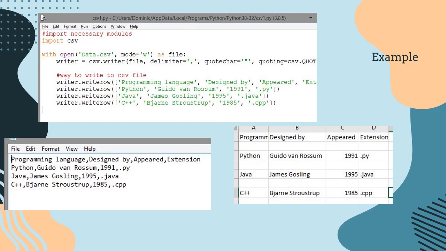So the created table appears in the form of a table in spreadsheet software like Excel or any other spreadsheet application. If you open it in text editors like Notepad, it appears in comma separated values form. That is how to write data into a CSV.